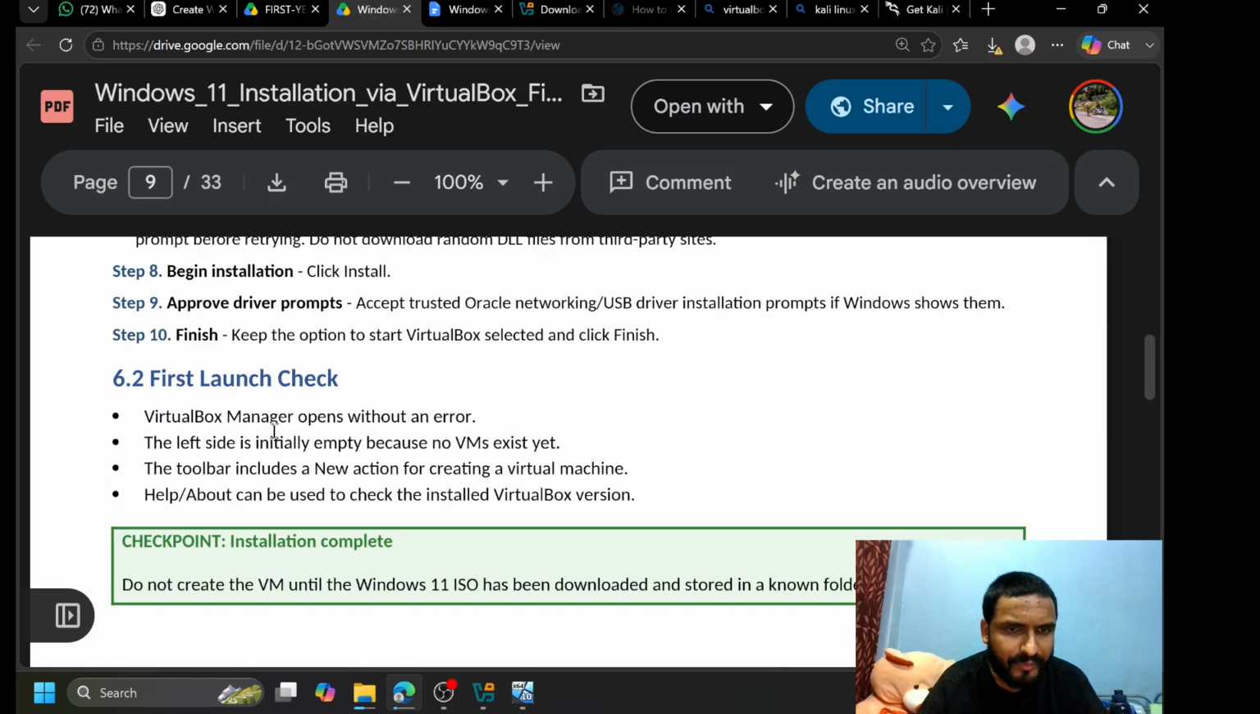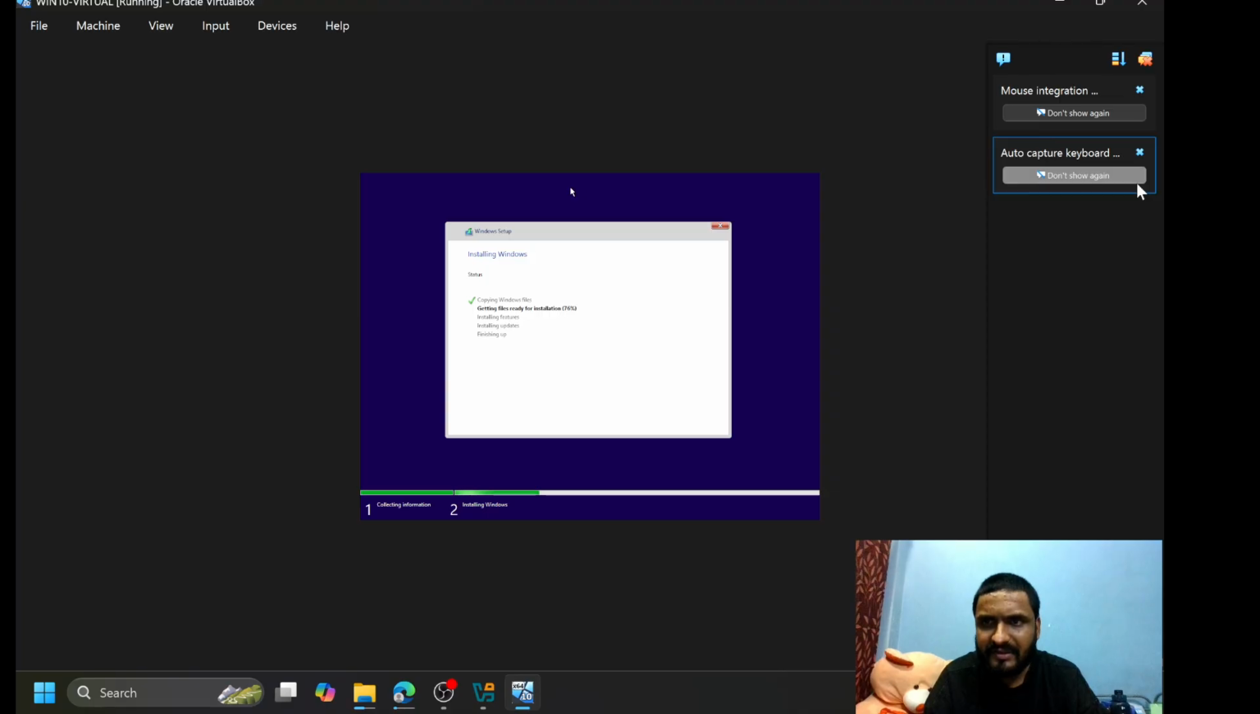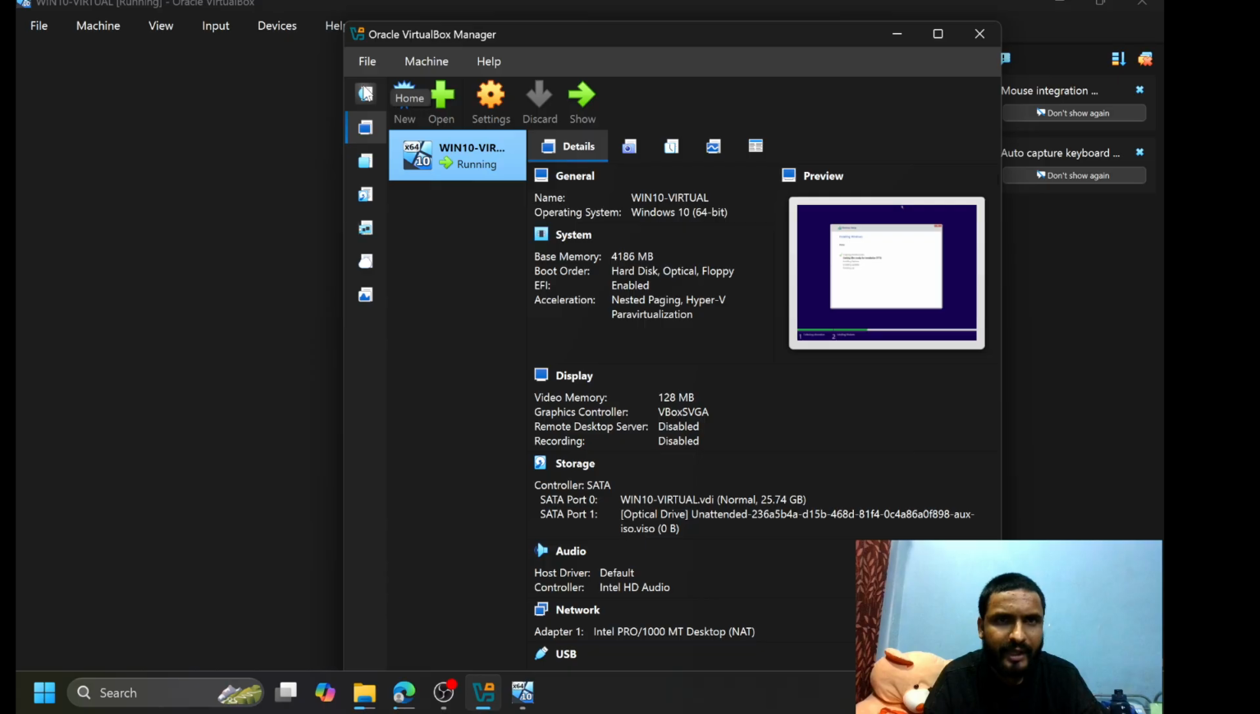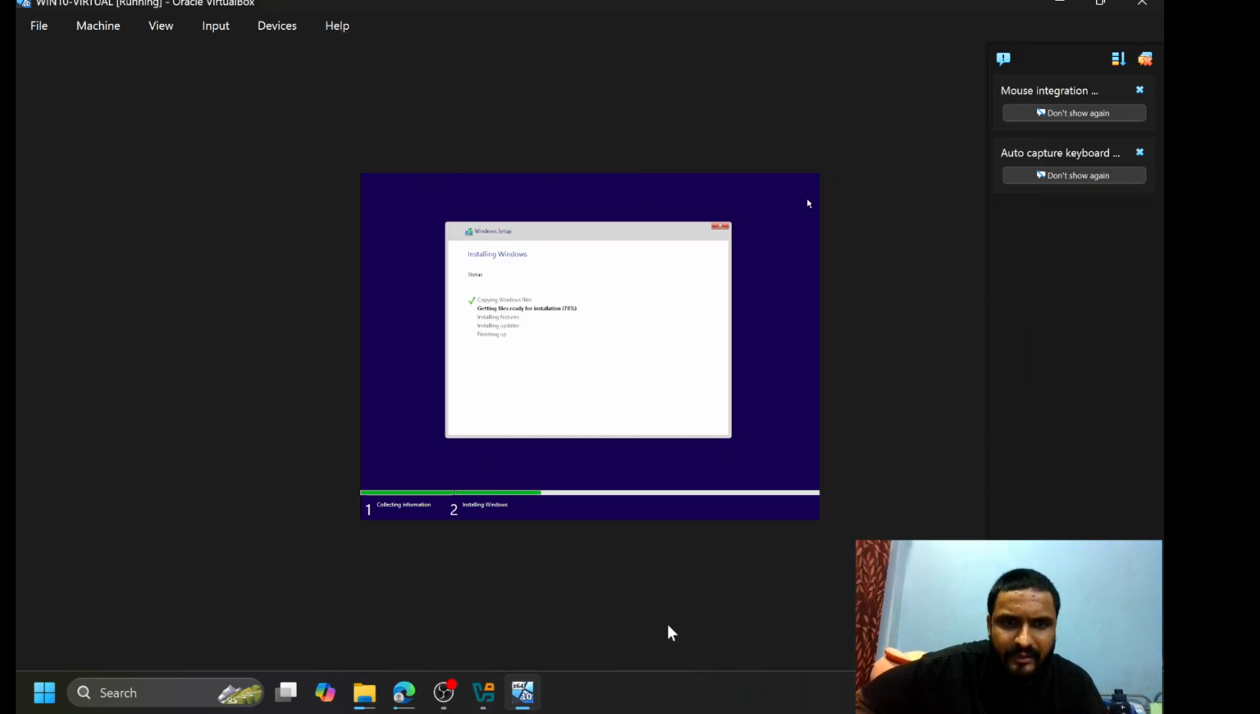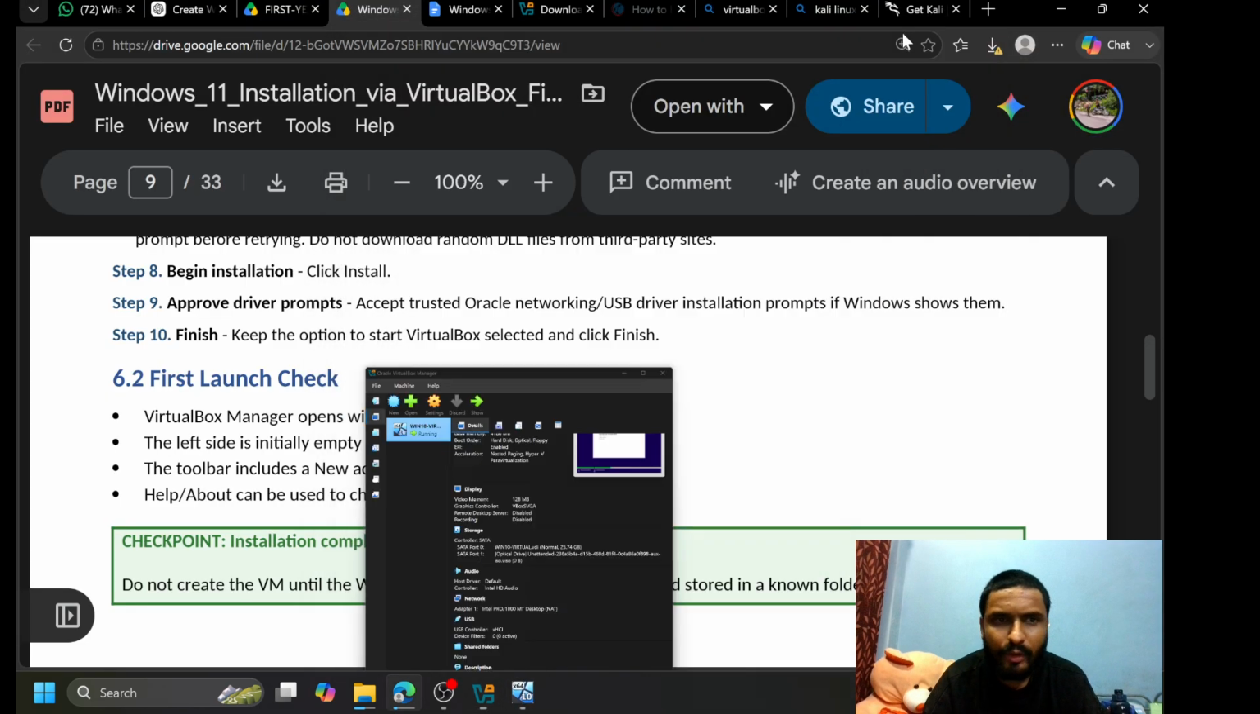First launch check: VirtualBox Manager opens without an error. The left side is initially empty because no VM exists yet. The toolbar includes a new action for creating a virtual machine, that is like this. This is creation. We have that, this one. So we have Explorer here. We have Windows 10, that is Windows 10 virtual machine running, and we have a preview, and we have general these things on our system. Okay, so when this gets installed, we can have that. So, okay, moving on to our next part.